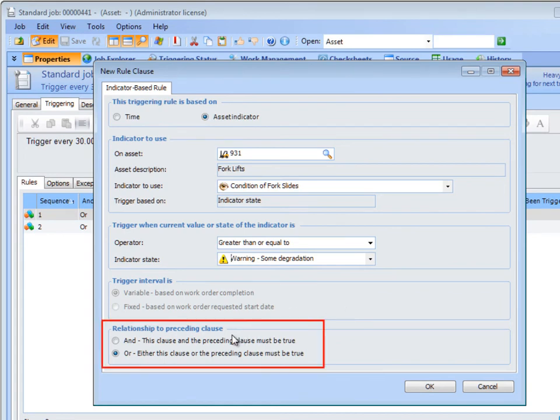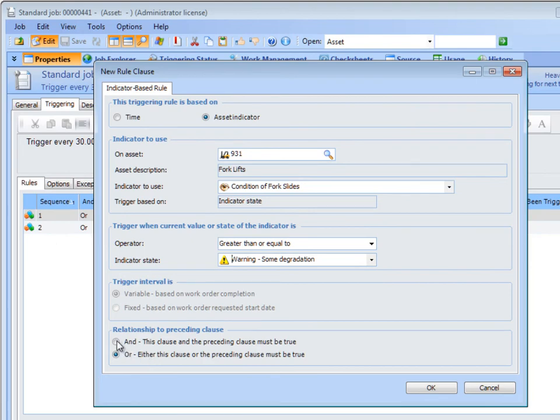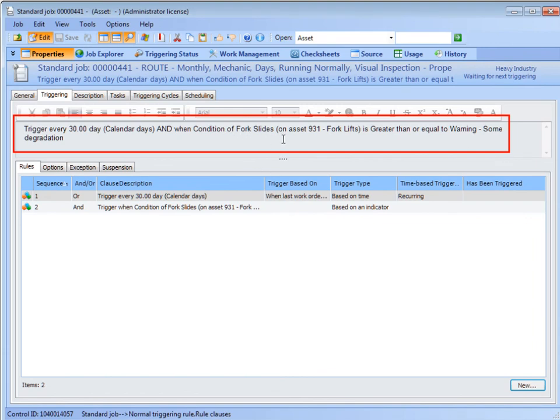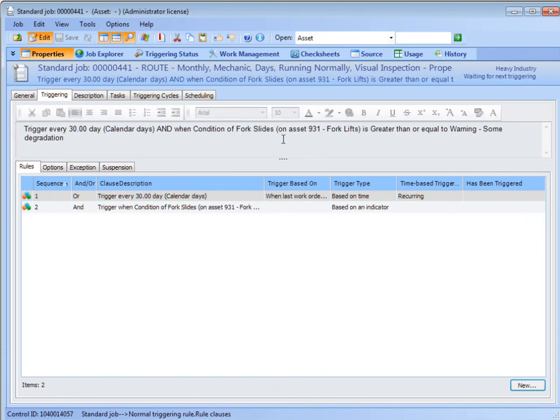Finally, define the relationship of this new clause to the preceding clause. This is needed as this is the second rule built for triggering the standard job. Select either the AND or the OR clause. If the AND condition is selected, the job will trigger every 30 days based on the first clause, and the indicator's state rule created here are both true. The OR clause will cause the trigger to occur when the time-based rule from the first clause or when the indicator warning state from the second clause are true. Click OK to accept the rule. Notice that the triggering language at the top has now changed to include both rules. Save and close the standard job.